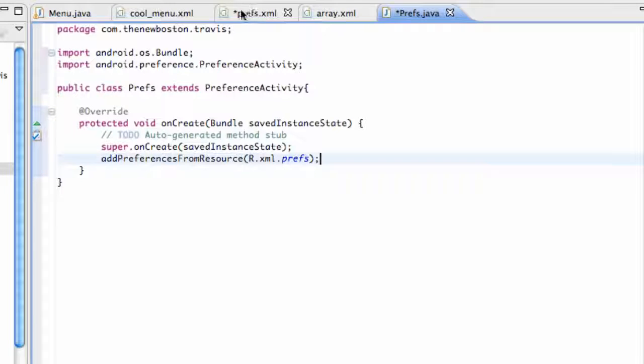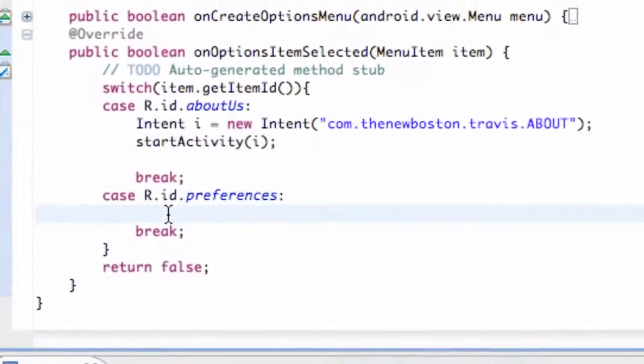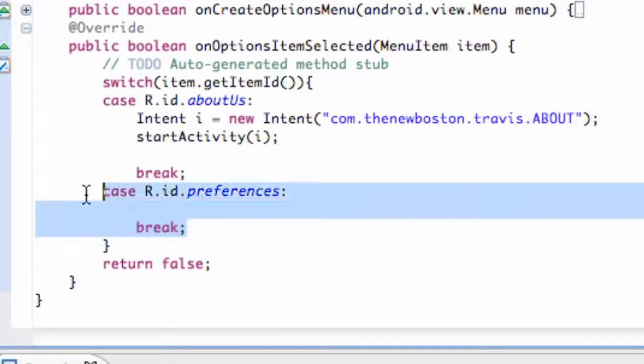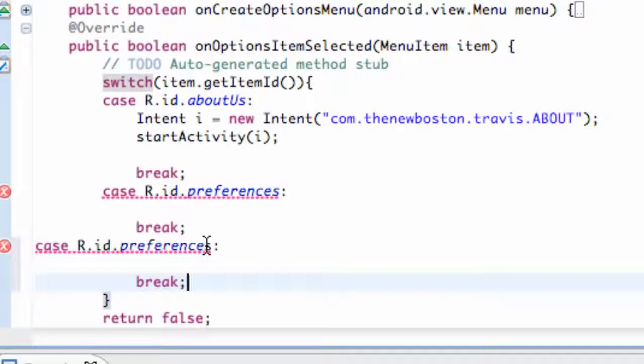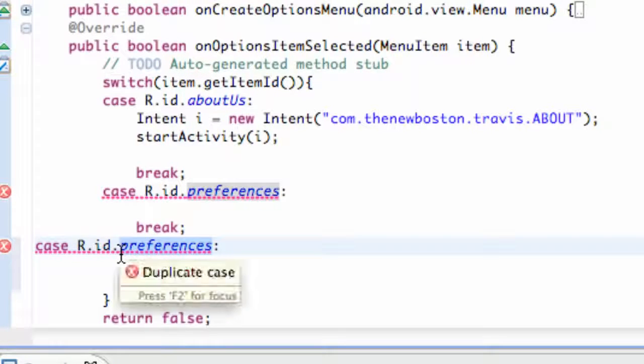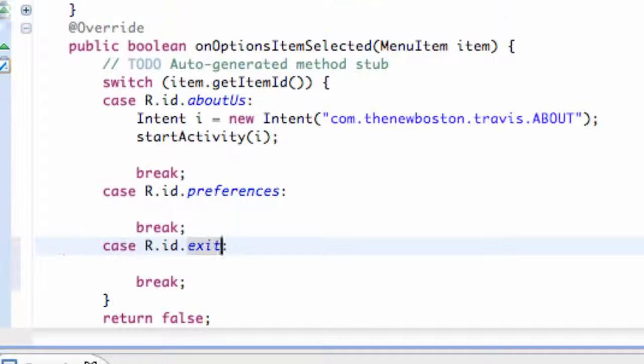So what we're going to do is go back into our menu class where we set up our menu inflater and our menu options. We have this one if the preferences was clicked. I'm also going to copy this real quickly and paste it, since I added that other item, which was called exit. So there we go, Control-Shift format.